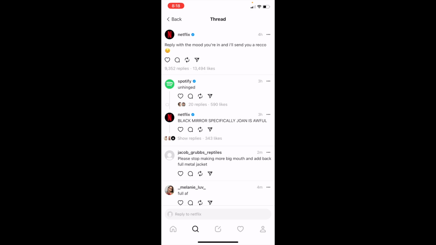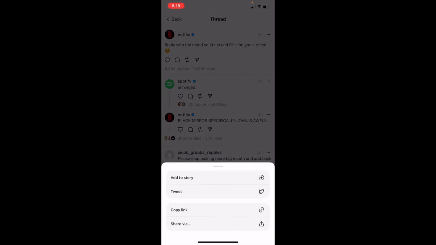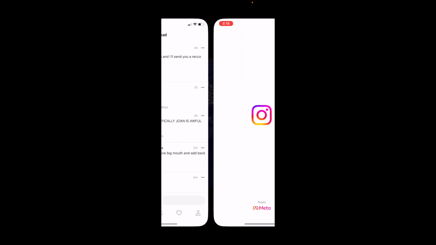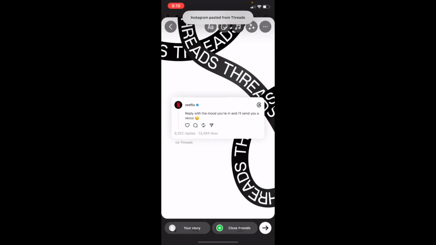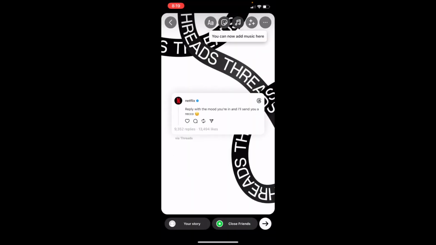So here we go. If you wanted to post this to your story, go to these four options right below the post. The option on the far right, this arrow, push on the arrow right here, and then press on add to story. Now it'll then take you over to Instagram, and simply you can now post this on your story, which is reposting a thread.